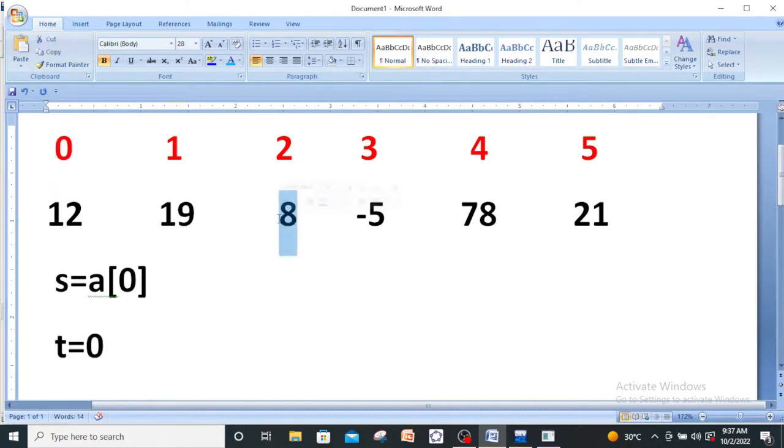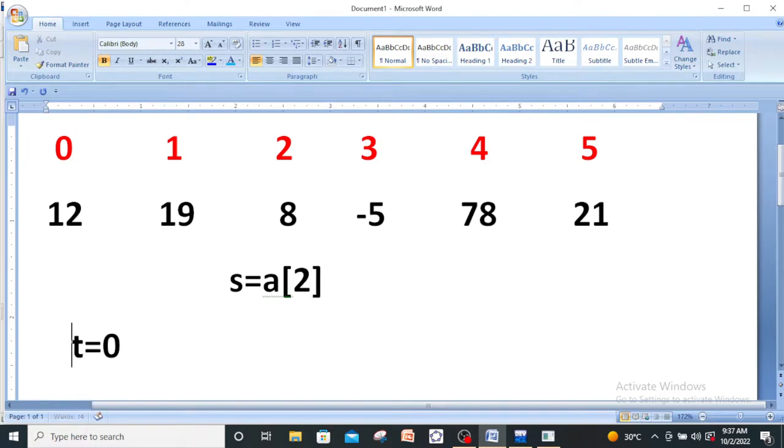Now we go for the third element, this element 8, and 8 is smaller than 12. So now it will change its place, and here it will reside, and the index is now 2. So here the index will be updated and it will be 2. Accordingly, this will come here, and this 0 will be updated and here will be 2.